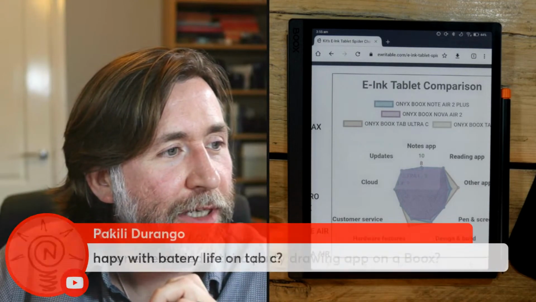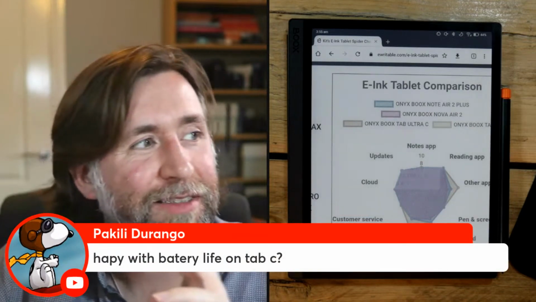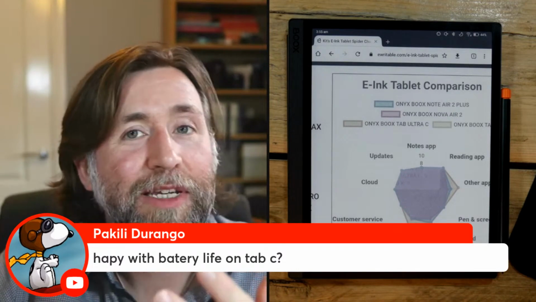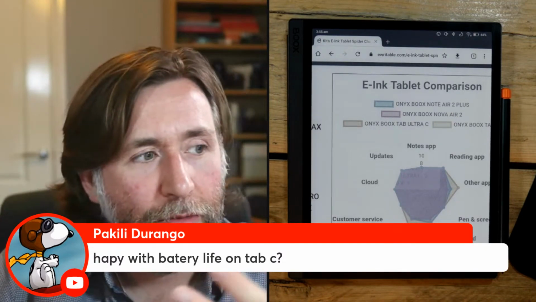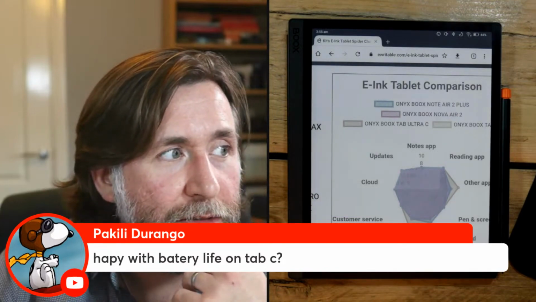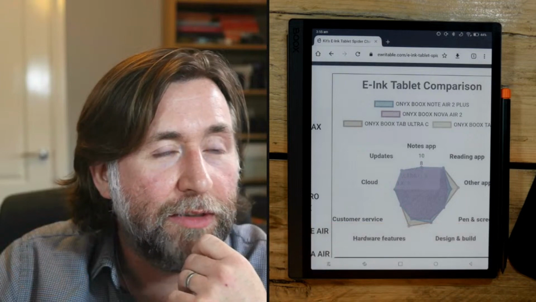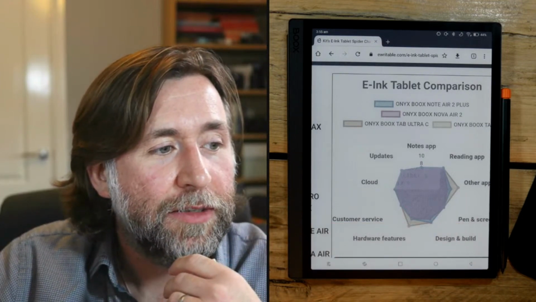And what's the battery life like? We talked about it briefly at the start. Am I happy with it? Yes. Is it amazing like it is on a lot of other E Ink tablets? No, not in the slightest. In fact, it is only as good as the iPad in terms of battery life.